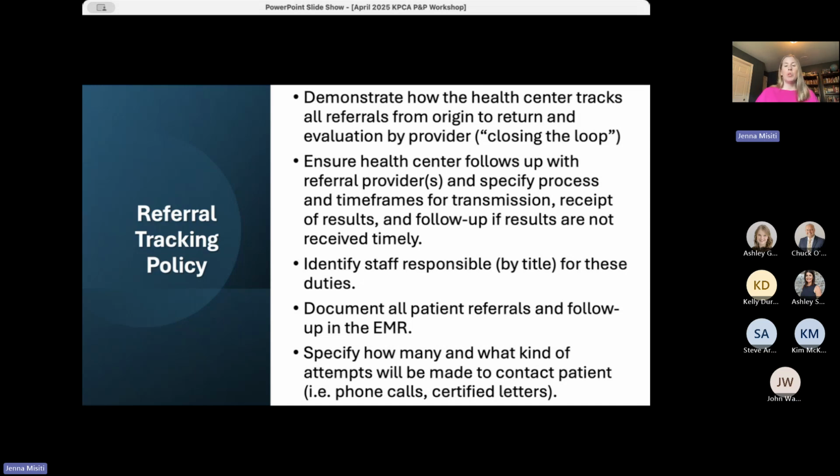So I recommend doing at least 2 things, right? Not just calling them once and calling it a day, but maybe you call them, you don't get through, so you send a certified letter. So just specify what that process looks like for your health center.